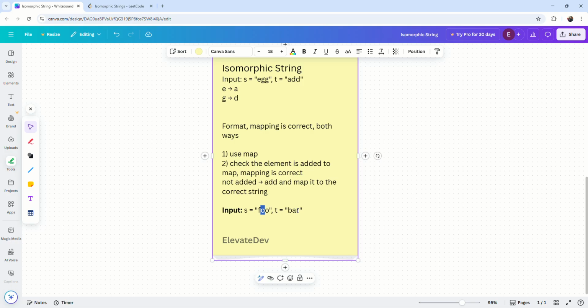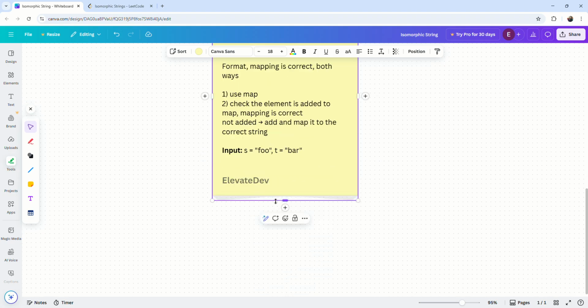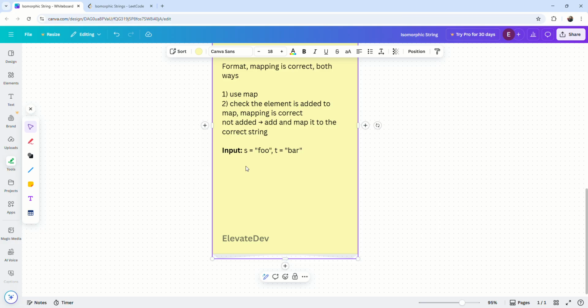Like in this case, you can see R is being mapped to O, or O is being mapped to R. So this is a wrong case. So how are we going to make sure of this? For this case we have to take another, separate map.